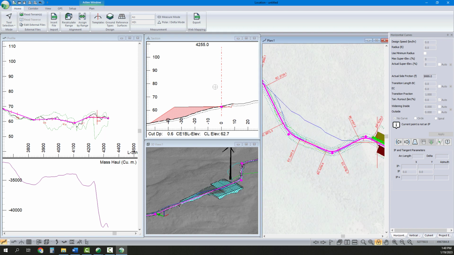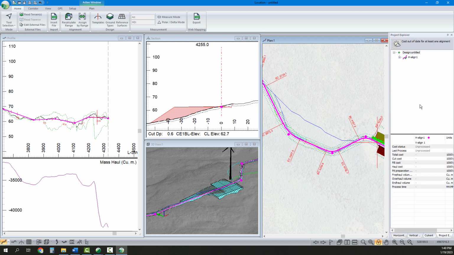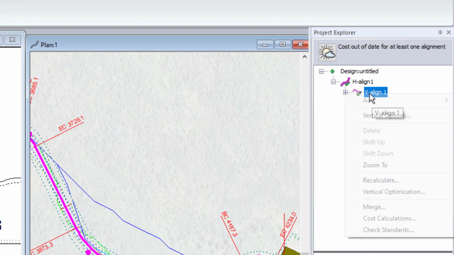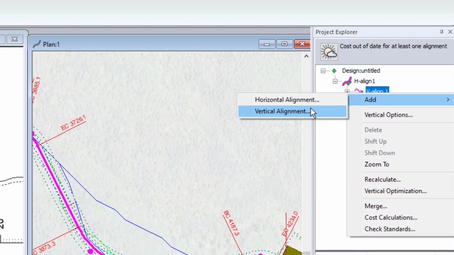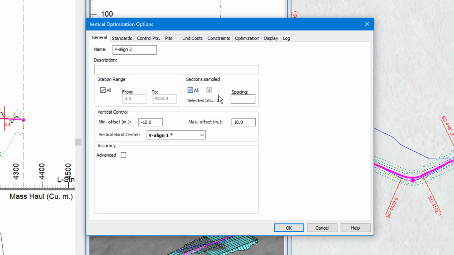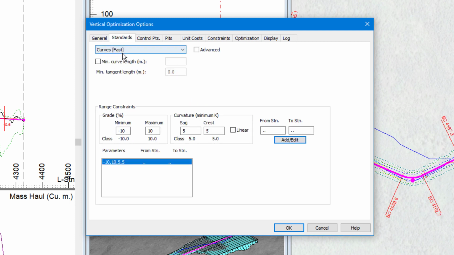Now, for this, we're going to go to our Project Explorer panel, add vertical alignment. I'm going to call this spacing 20. I'll say vert. We'll use our initial alignment as our starting point.